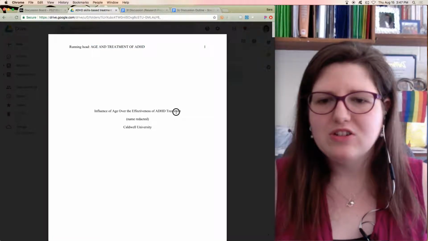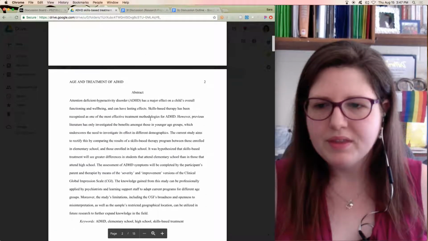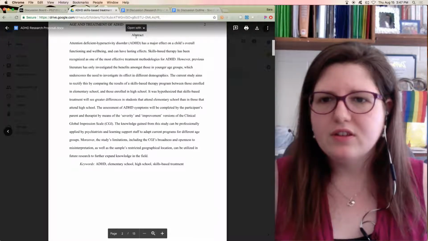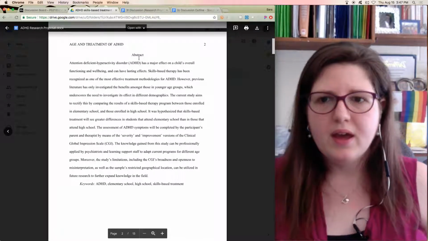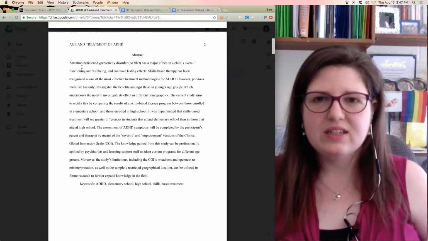So make sure you update your title. Obviously your name will be here instead of redacted. These I just redact for the privacy of people who are giving samples. You'll have an abstract. The word abstract will be centered at the top, but not bolded. And check where things get indented and not indented again.